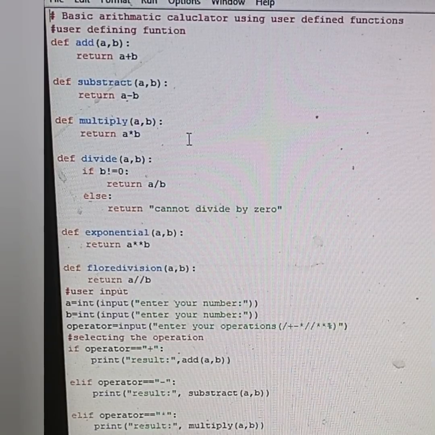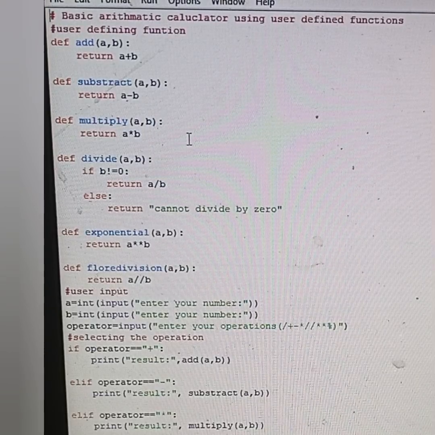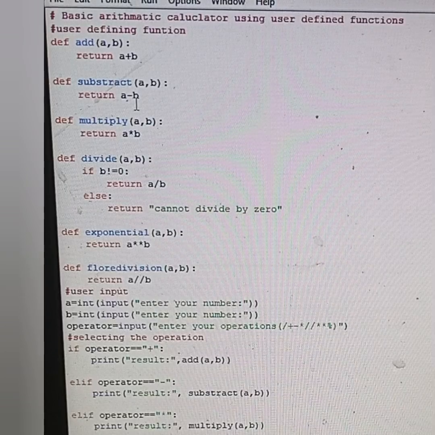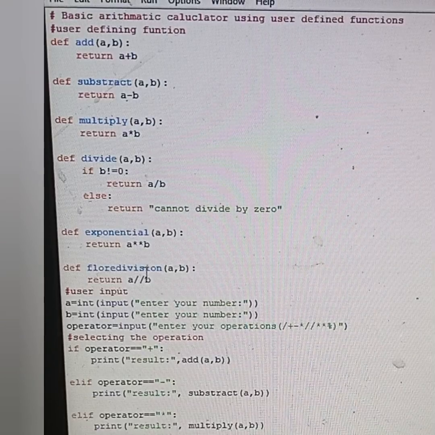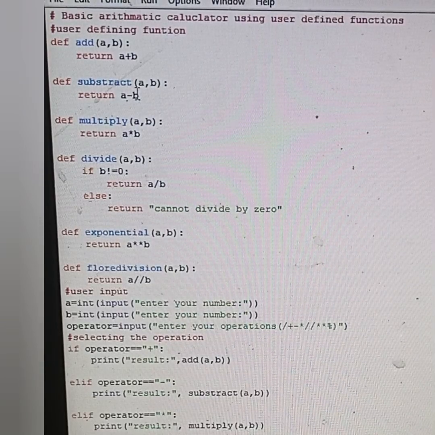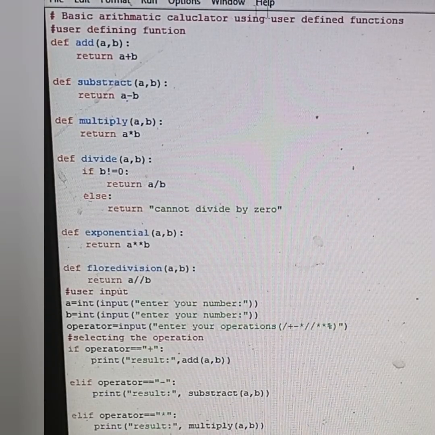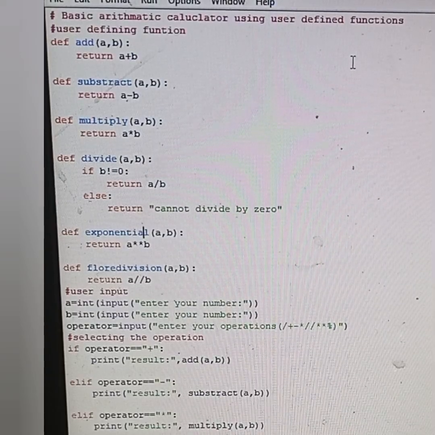Now look here, the add function was defined by me, and subtract, and look here, the divide function, and here exponential and floor division. These are such functions: multiply, divide, exponential and floor division. As you know, these are the operators of arithmetic calculation. Now let us check this. Here is a basic arithmetic calculator using user-defined functions.